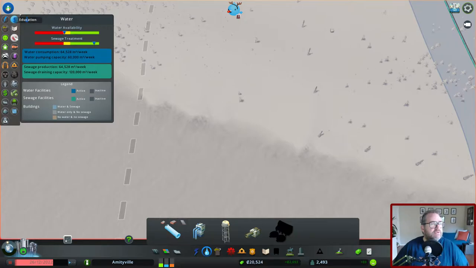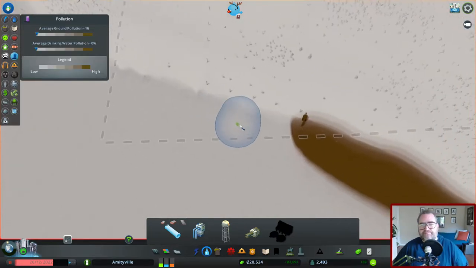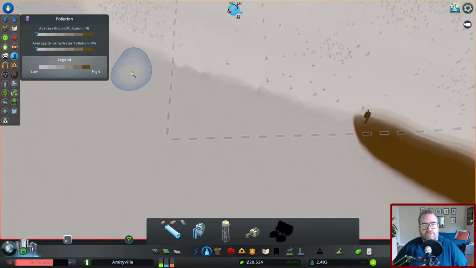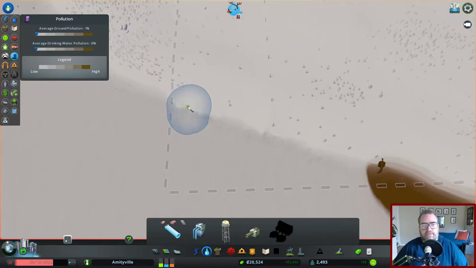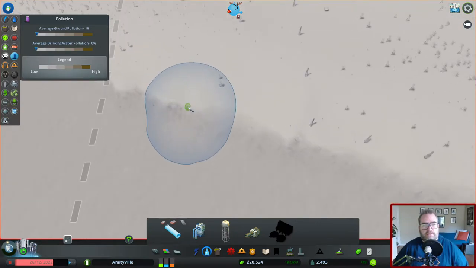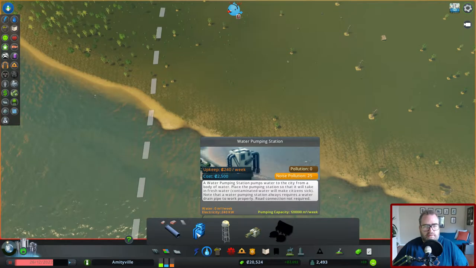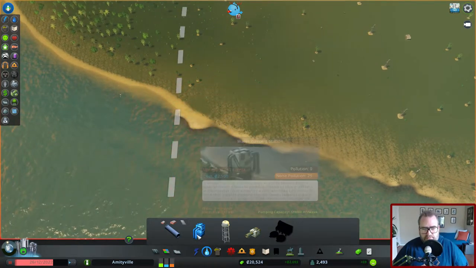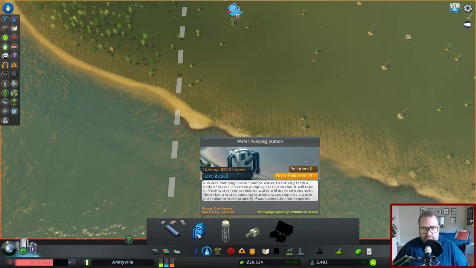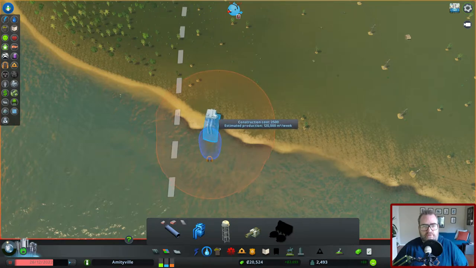Let me check the pollution map. I keep forgetting which one's the pollution. Is it that one? Yeah. Okay, so we should be fine up here, right? Okay, so hang on. What did it say? Note the water pumping stations always require a water drain pipe to work correctly. Road connection not required.